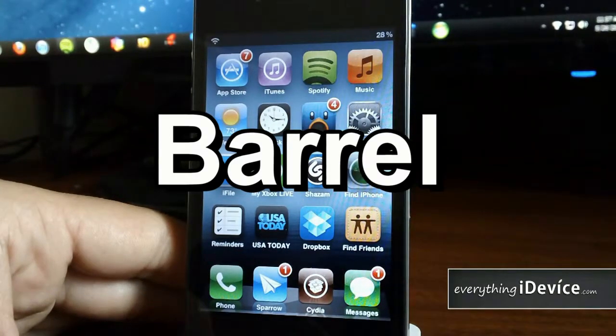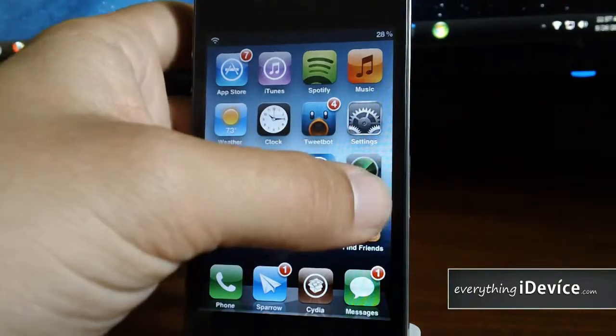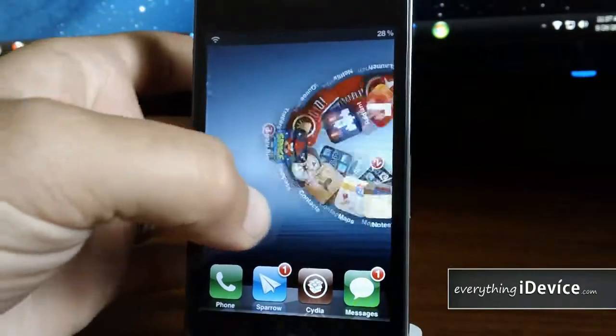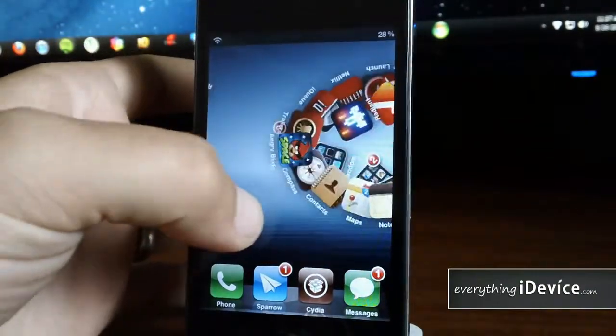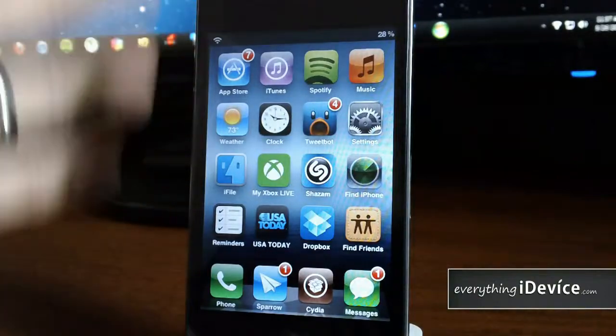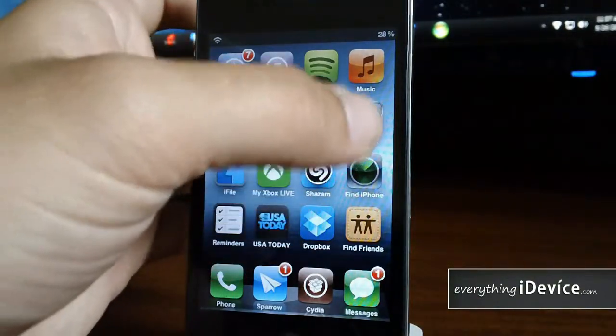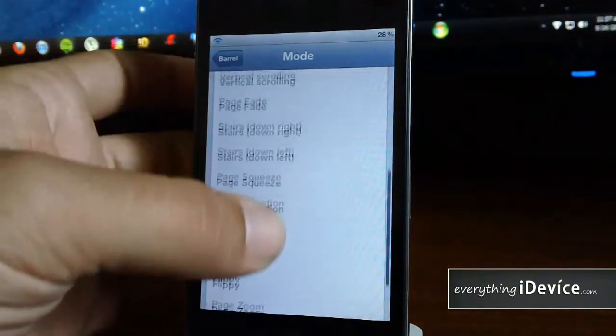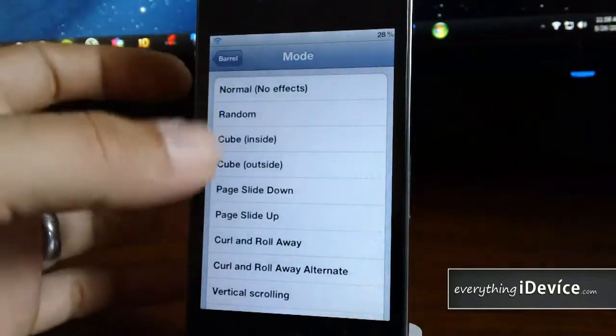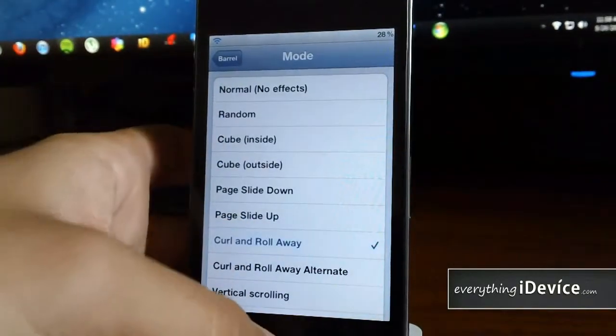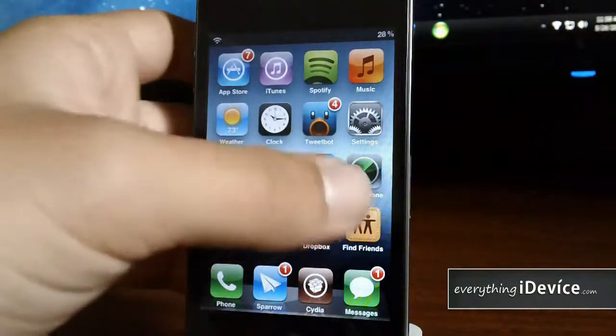Now, Barrel is paid, it's $2.99, and I think it's awesome because it gives you animated page scrolling effects. I'm sure most of you have seen and heard of Barrel. This is something I always keep on my device. I think it just looks great. So that's called Pac-Man, that's the animation you've seen there, and let's check out the classic curl and roll away.